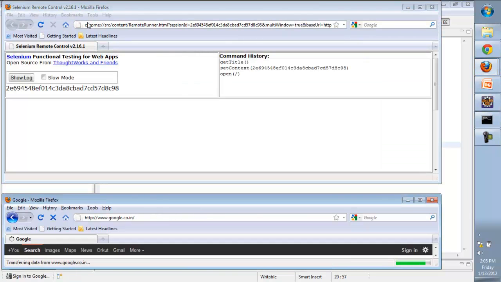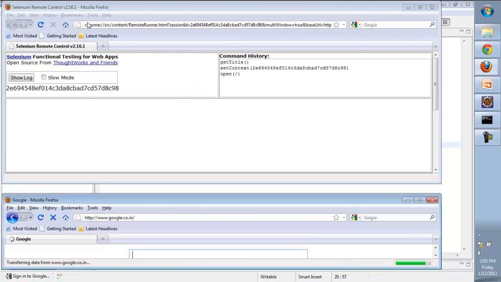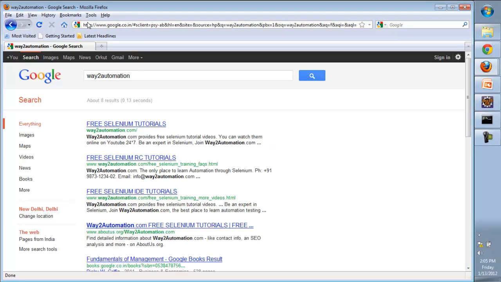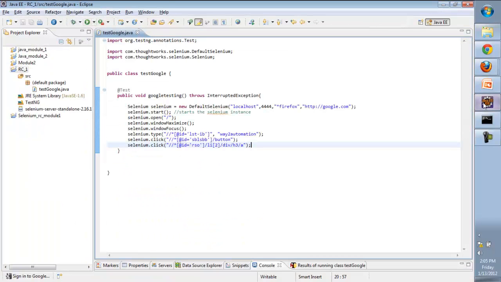So it has gone to google.com, it has entered "way to automation", and it has not clicked on any link. Why has it not clicked on any link? Because the page download time was more and the execution is really fast. So the command is executed before the page is downloaded.